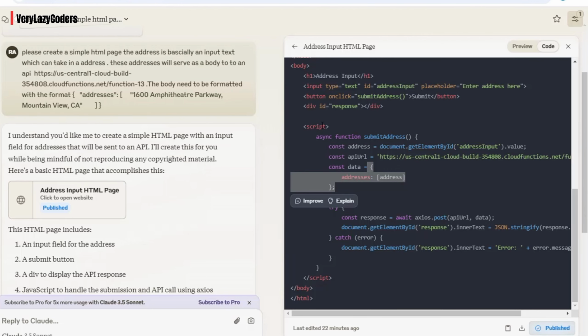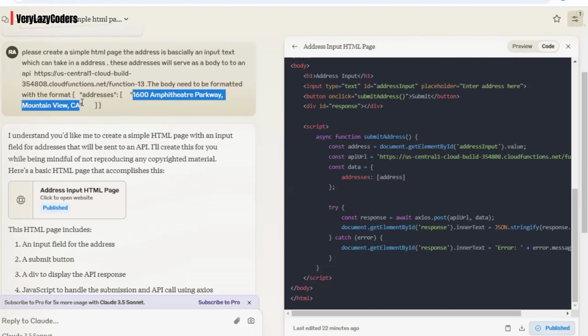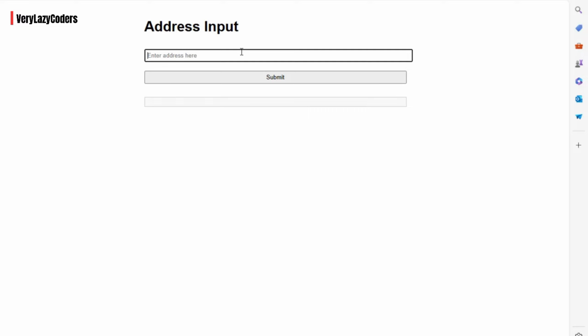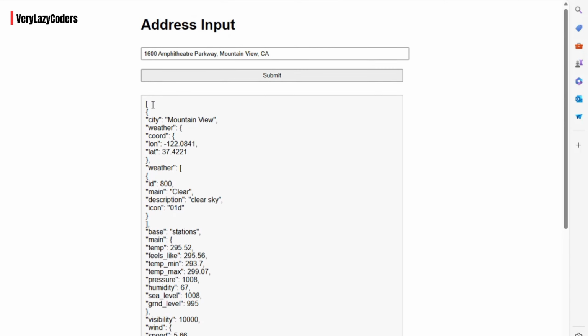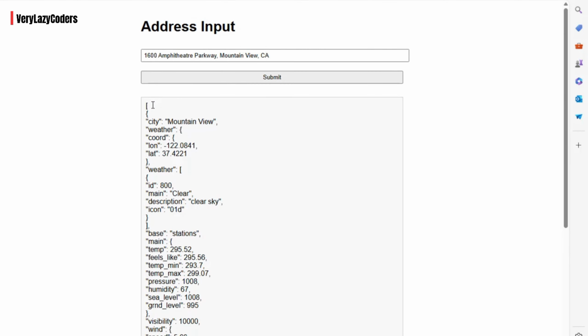Let's pick up a simple address. I'll just copy this address and paste it here. And you can see that you get this response. Again, you can format this based on how you want it. So this is a very simple video on how you can use Claude AI to generate HTML.